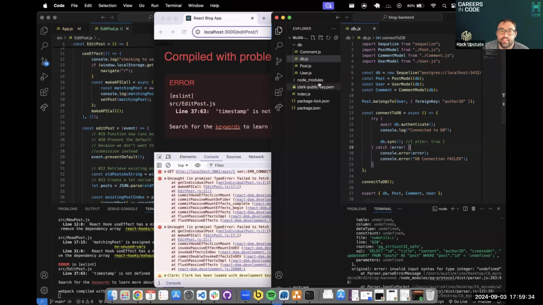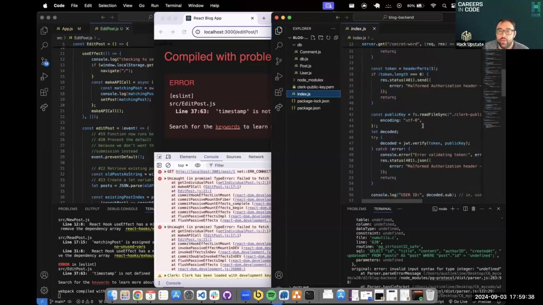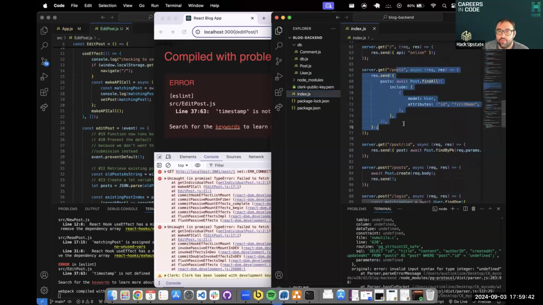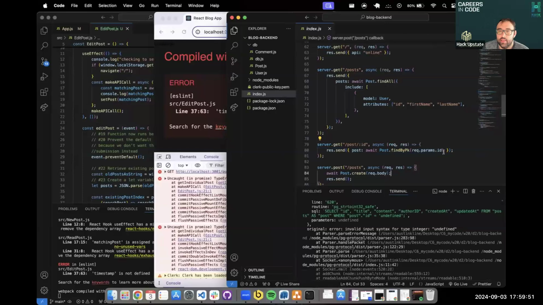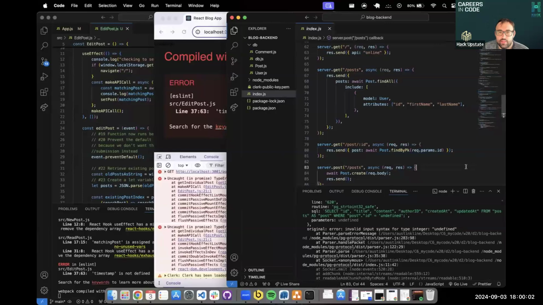So what it's basically trying to tell us is in our index.js, we are trying to get not all of the posts, we're trying to get the specific post. In order to get that specific post, we need to use the params ID. And for some reason, that was empty.